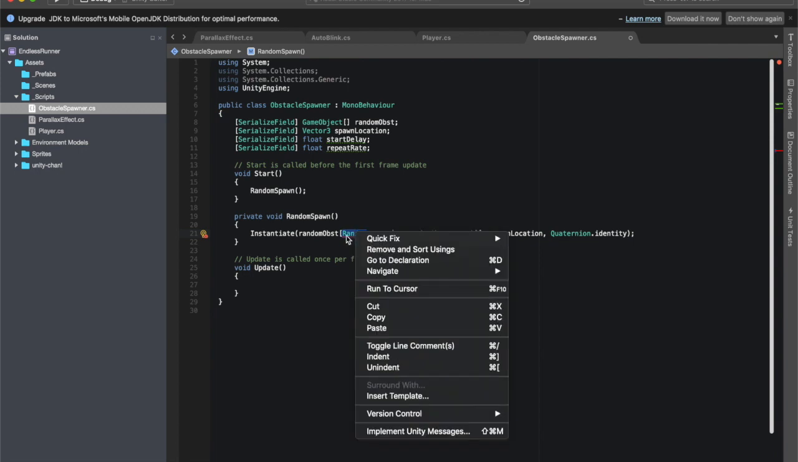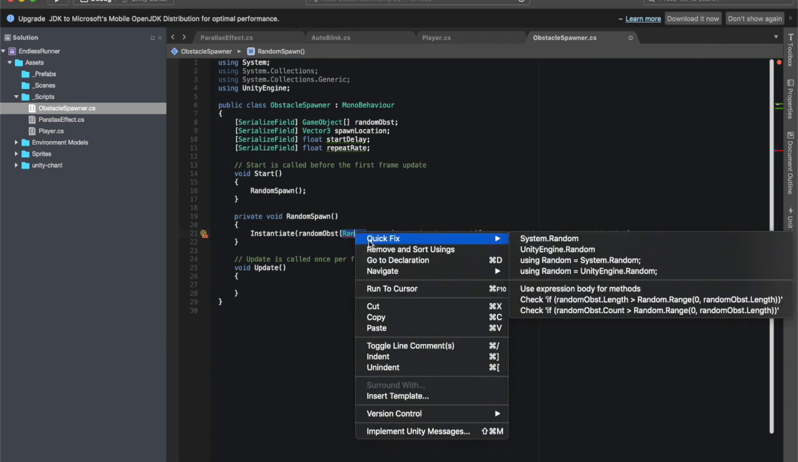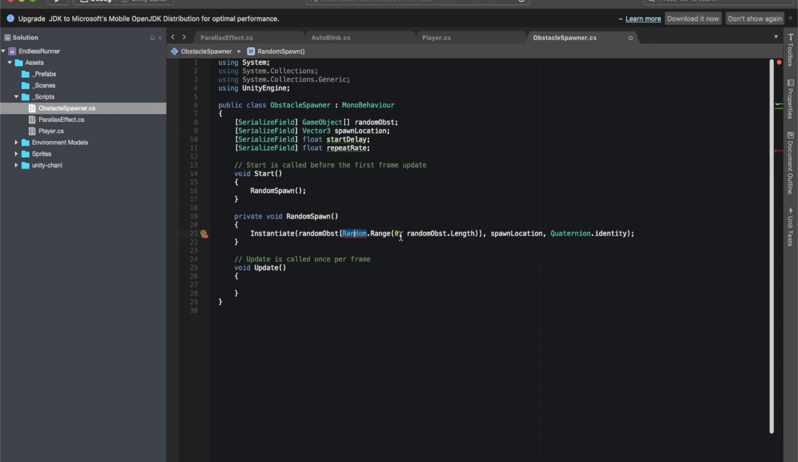What's this error it's giving here? It wants it to be somewhat more specific, but random dot range should work. This is the correct syntax here. So let's save this and go back to our game.